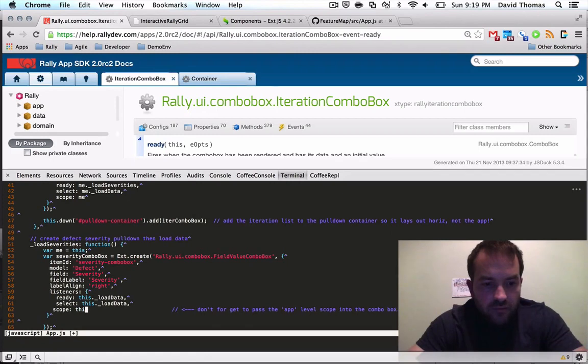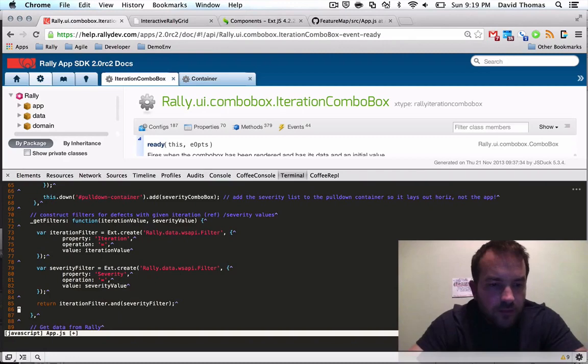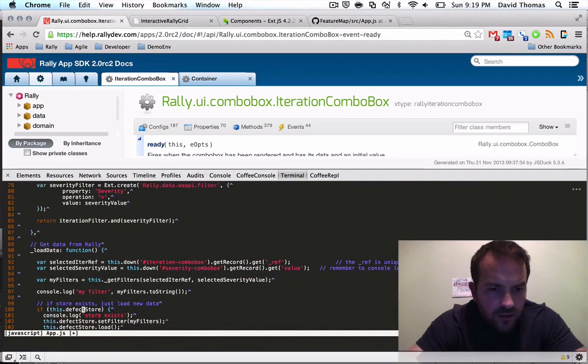Me refers to the app. I don't have to worry what does this point to, because what I'm passing in is me. And when the events call, it's going to call those methods on me. Me, the app. No need for me there.